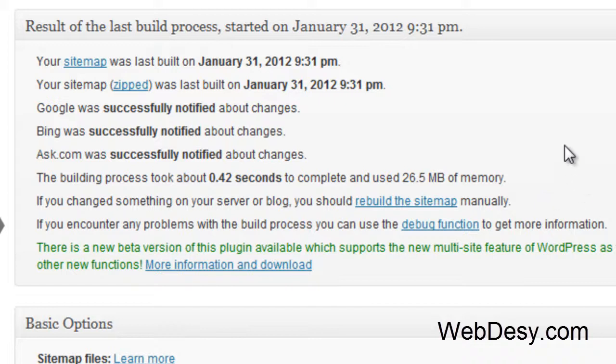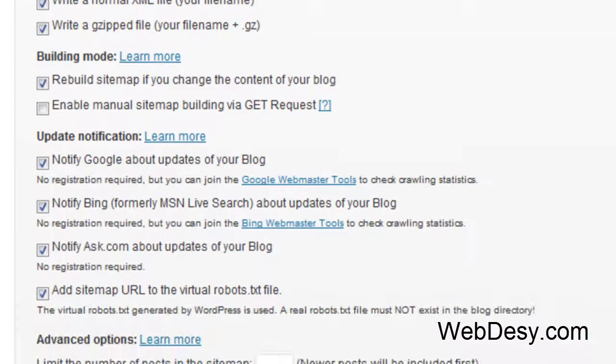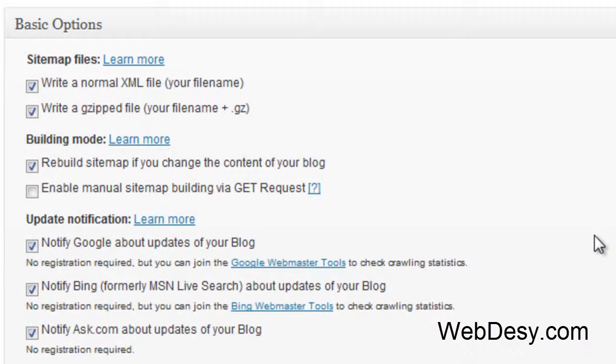And you also have the information that there is a new version of this plugin, but that's actually too profound for the first time. So we'll just scroll down and check our basic options. So in the basic options block, you can see the following settings.